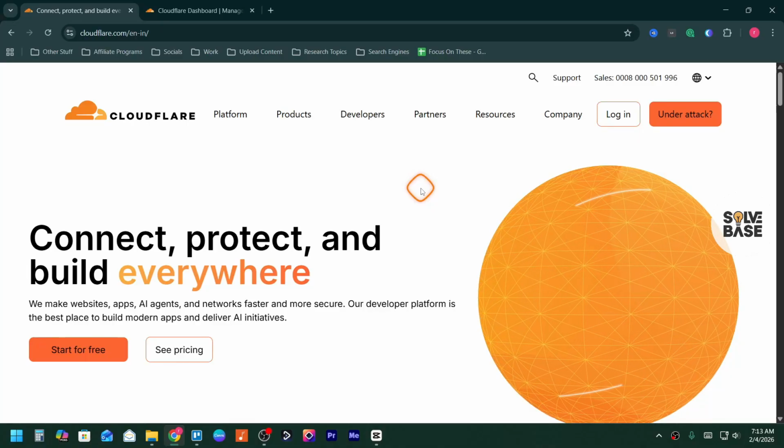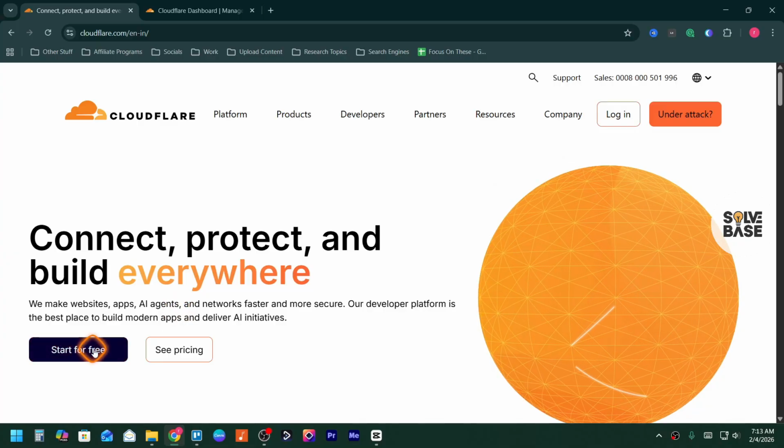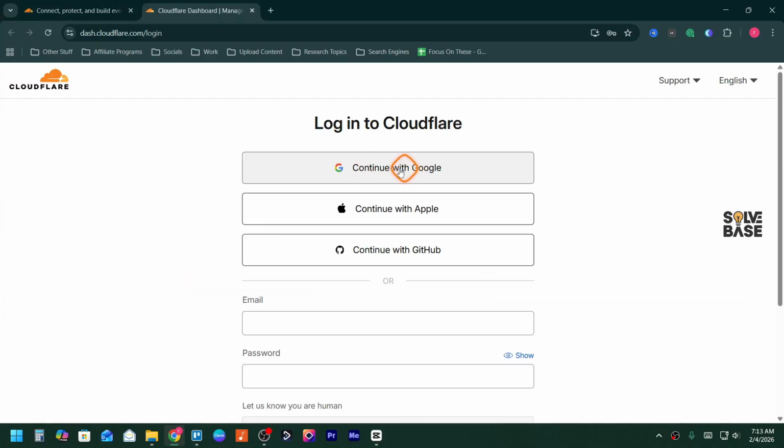So in order to get our domain, we go over to cloudflare.com, and then on it, we will either log in or sign up for an account. I would prefer signing up with Google. It's a much better and faster sign-up process.